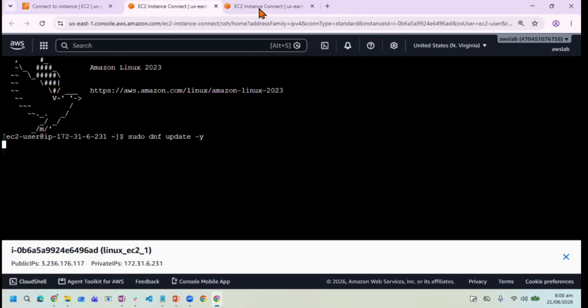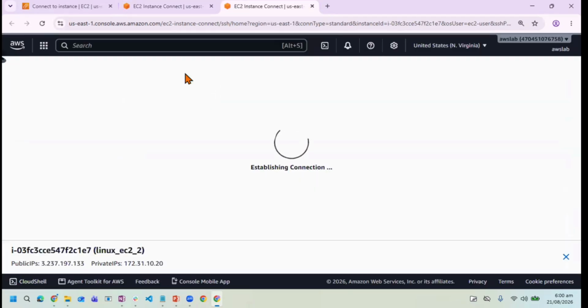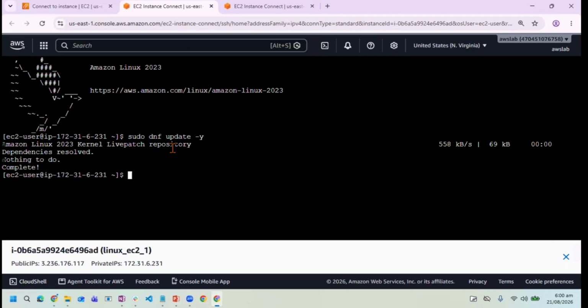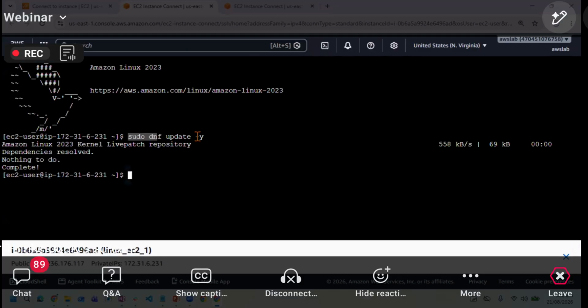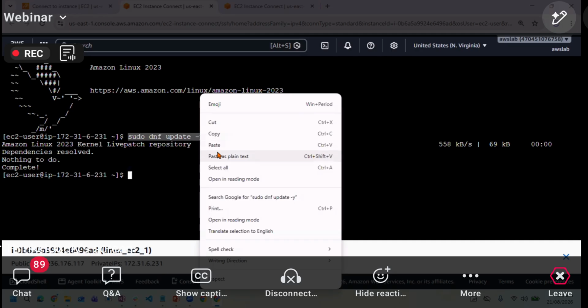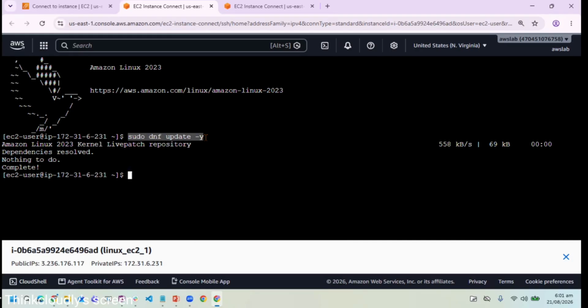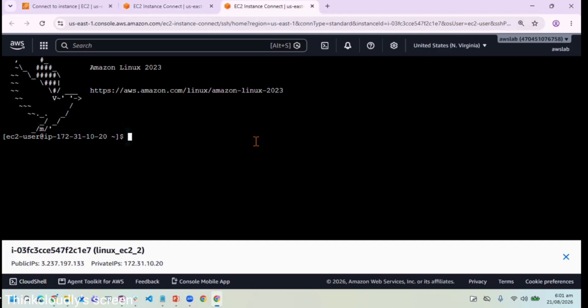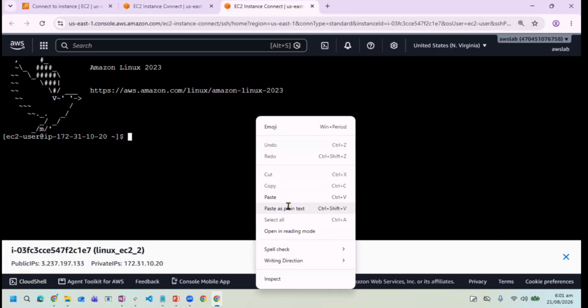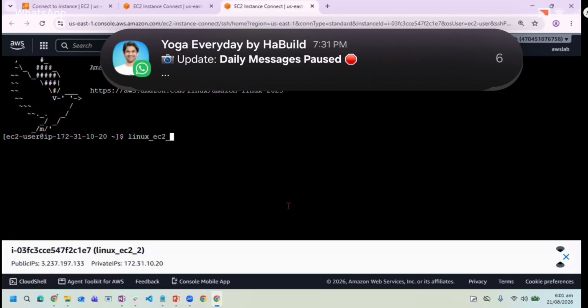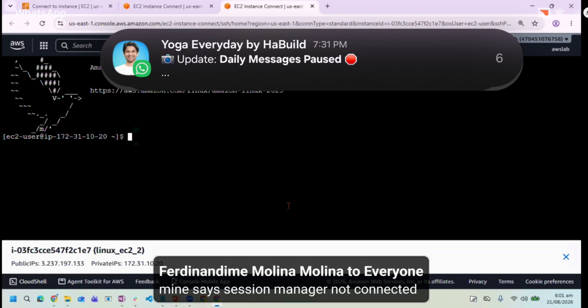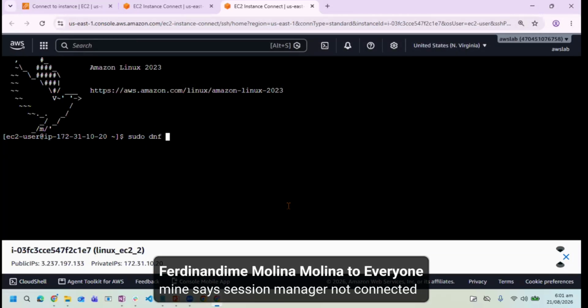All right. So this is where the first command is going on. In the first EC2 instance, I have already updated it. What I'll be doing is I'll try to copy this and run the same command over here also. Okay, it didn't get copied. So sudo dnf update.